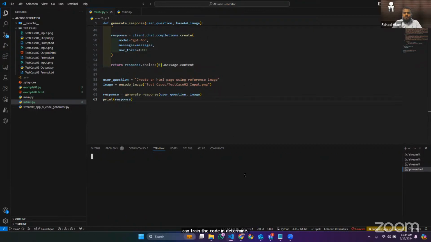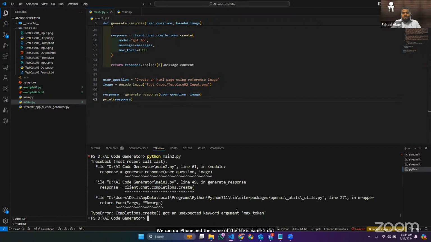So let's start a new terminal. We can run python, and the name of the file is main2.py. I can type that. Okay, so completion.create got an unexpected keyword argument next token. So it is not next token, it is next tokens. Let's try again.